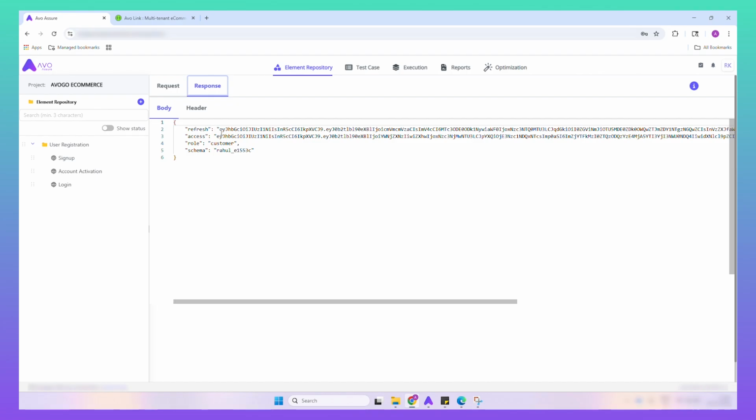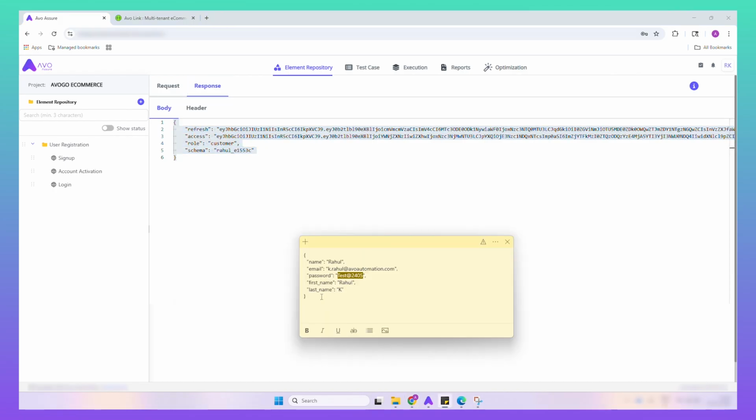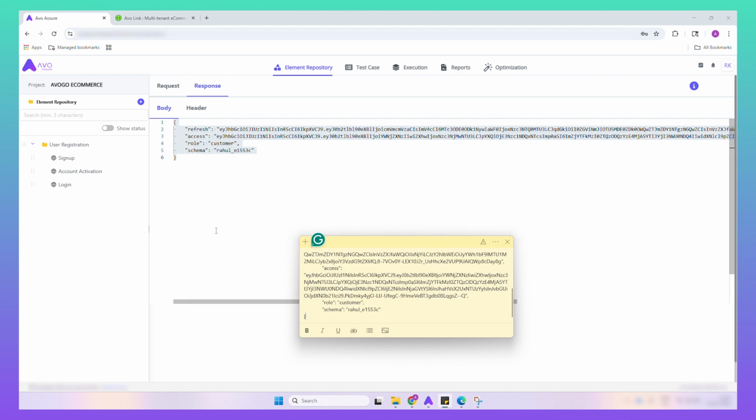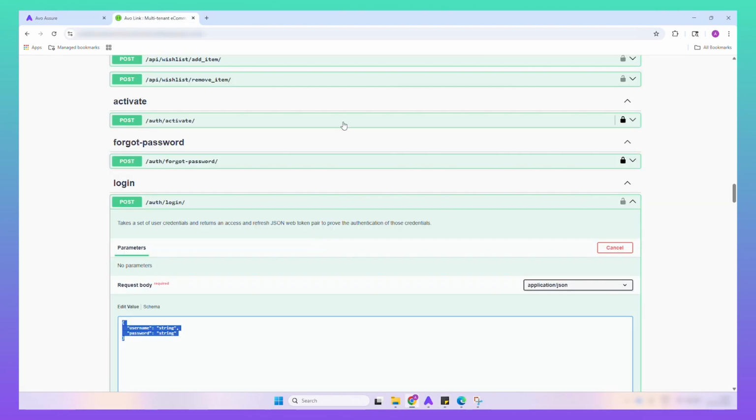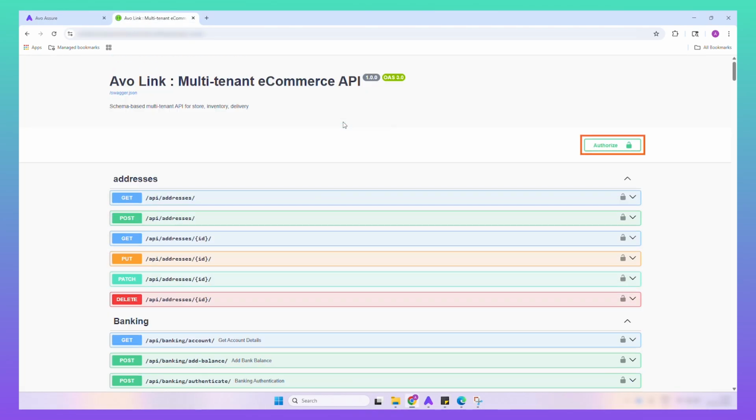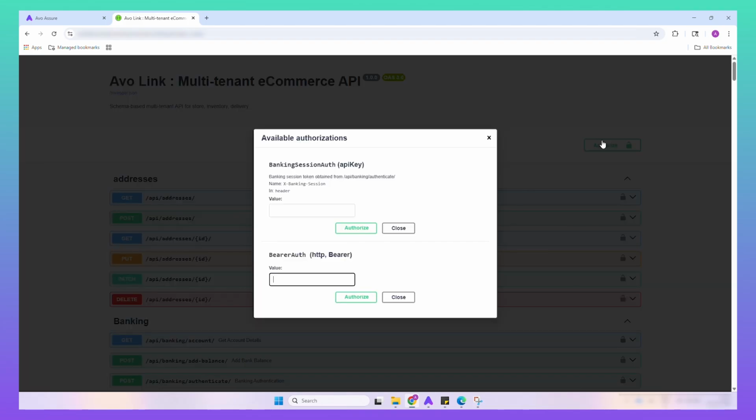and access token, and here also I can see the role. So this is how we'll make use of these APIs in order to generate the refresh token and access token. Copy this and paste it somewhere for future references. Now using this access token, we can authorize and access all the endpoints.